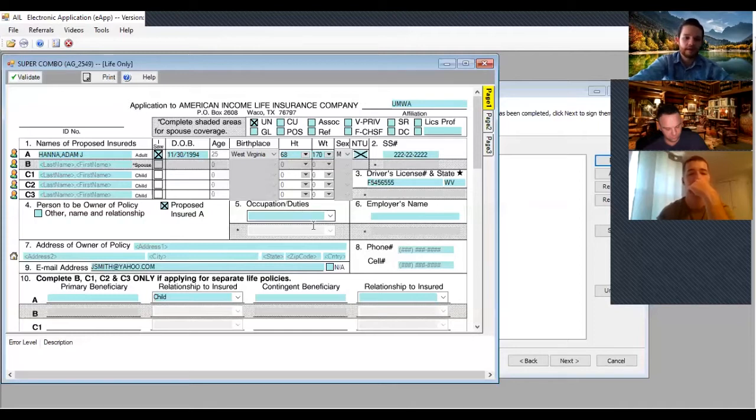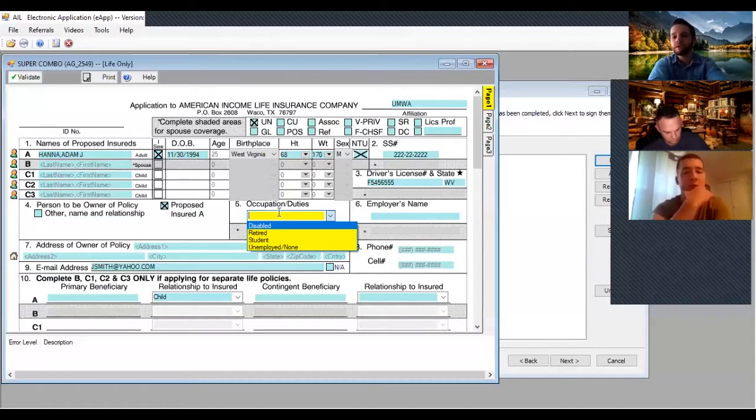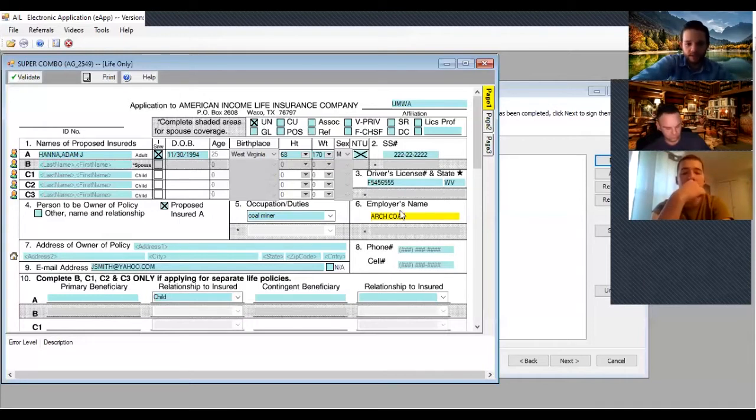Occupation. So it gives you a list of things. You know, for example, if none of these apply to me, which for the majority of people these won't apply to because they'll be employed somewhere. If, for example, I work in the coal mines, my occupation would be coal miner. So it doesn't give you that option. You have to type in coal miner. And then tab to move on to number 6, employer's name, Arch Coal. That would just be the name of the company. So it would be the occupation and then the employer's name.